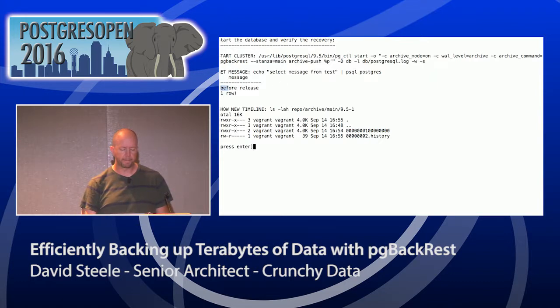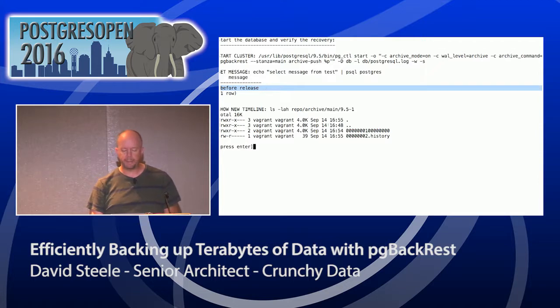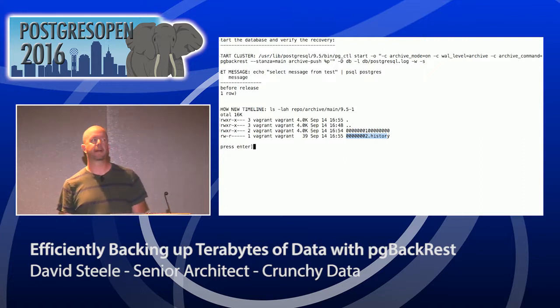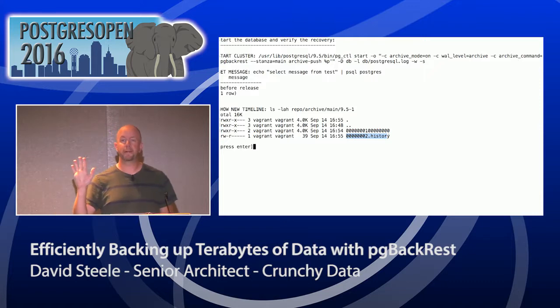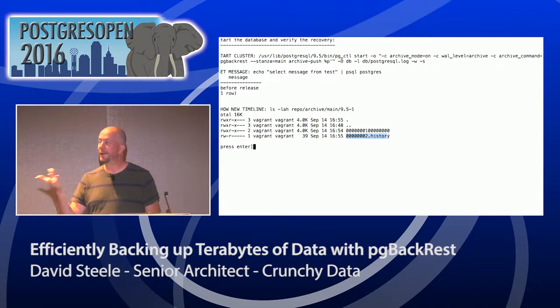So yay. The other thing we can see is that in the archive, we have moved on to a new timeline. So now we're on timeline 2. So anyone dealt with timelines at all? Anyone have a database that's not on timeline 1? Okay, yeah. So this is kind of interesting.